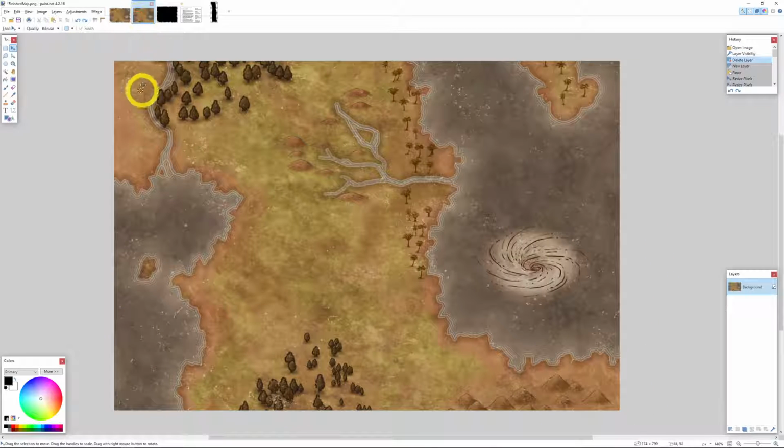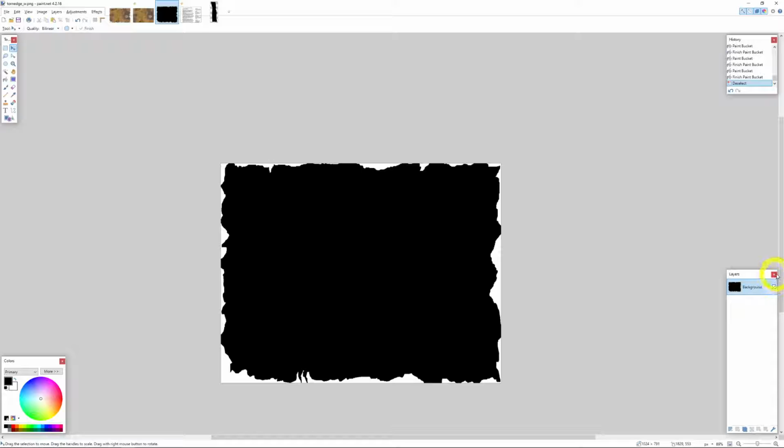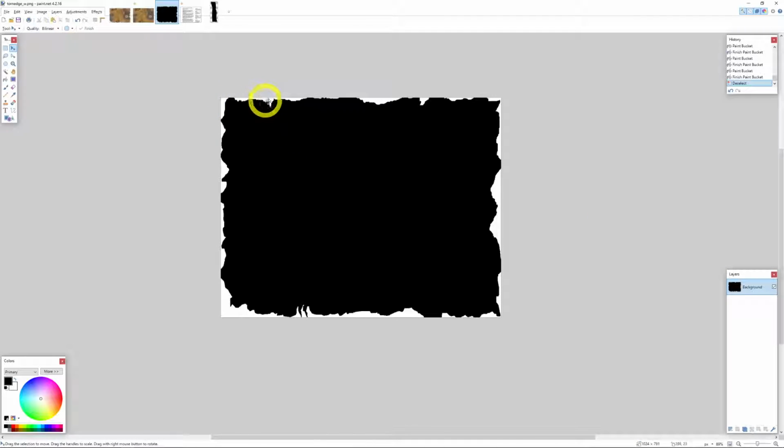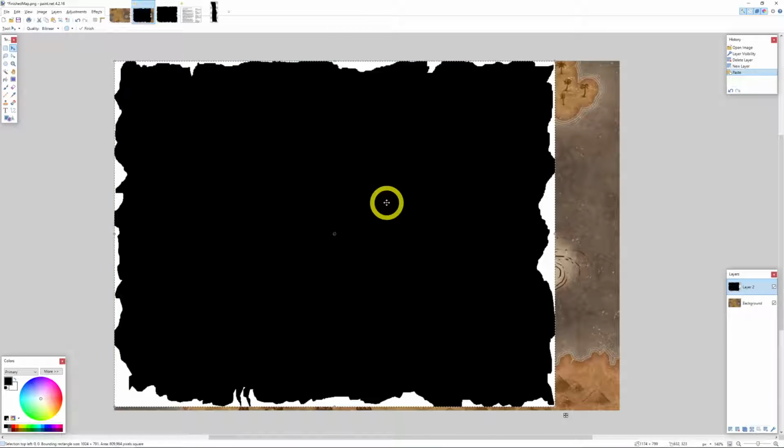So if we look at a basic map, all these files will be available via links below. We want to have our torn out edges on it. So the idea behind it is you take a mask like this, which the file will be available, and this is what the edge is, where the white is where you don't want anything, and where the black is where you do. So we'll select that whole thing, copy it, go to our first map, and we'll generate a layer for it and place this image on top of it.